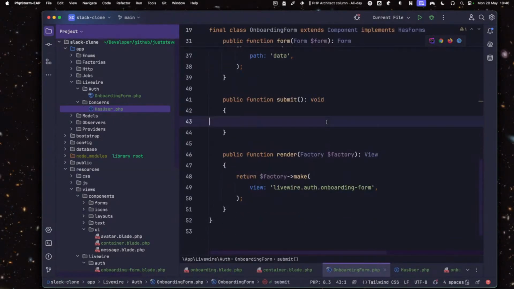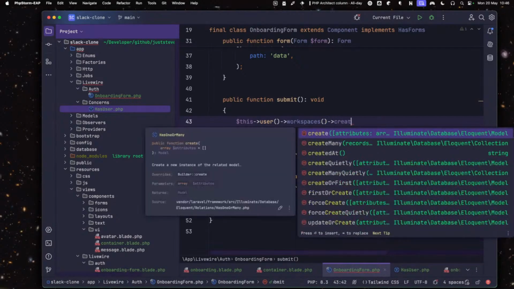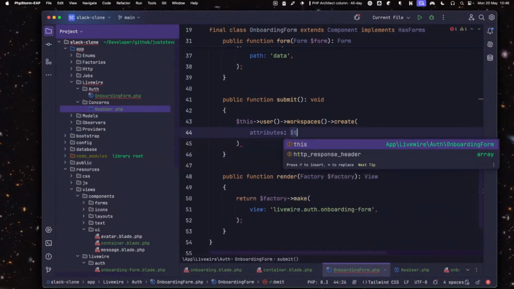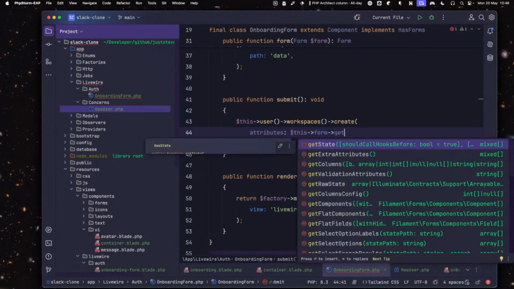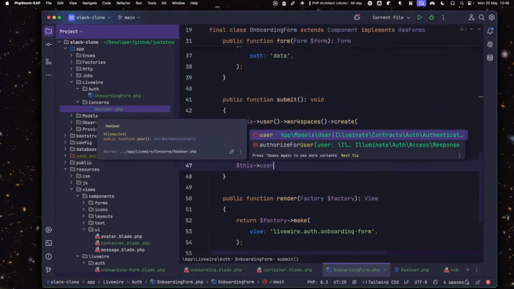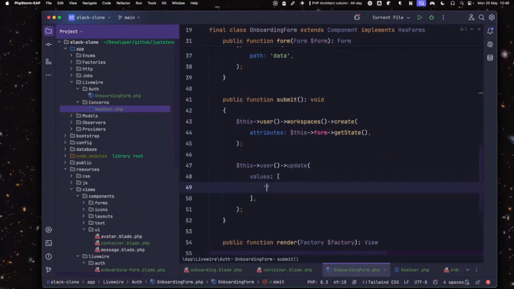Down here, what we can do is say this user workspaces create. The attributes we want to pass through is this form get state. But what we might want to do here is also update the user. So then we can say this user update. The values are going to be, I'll just grab the workspace out of this.